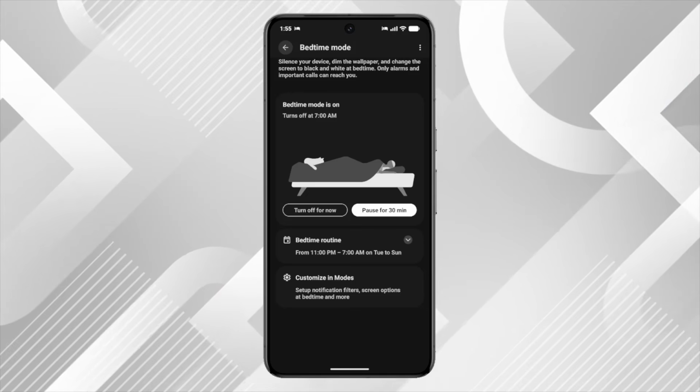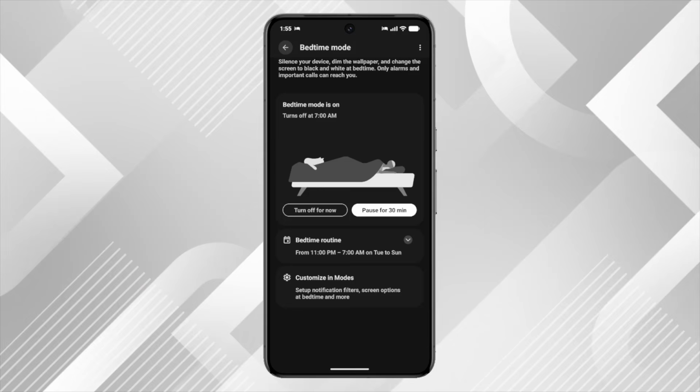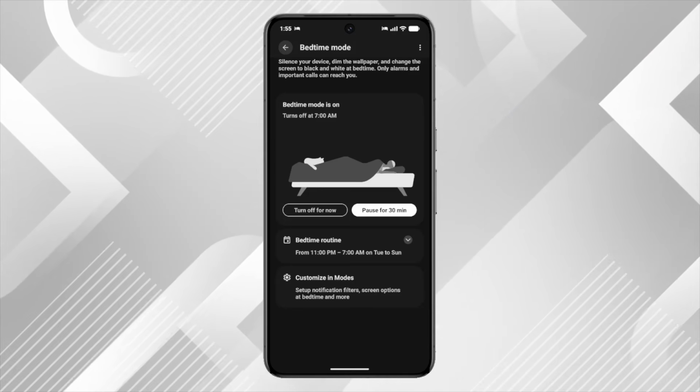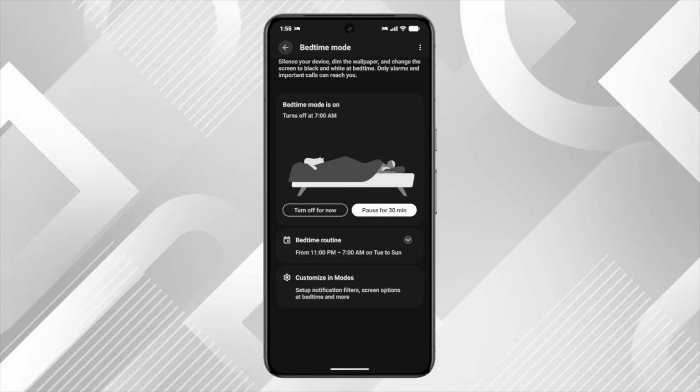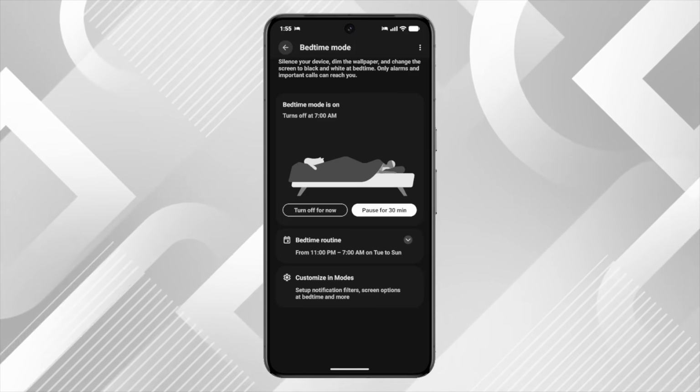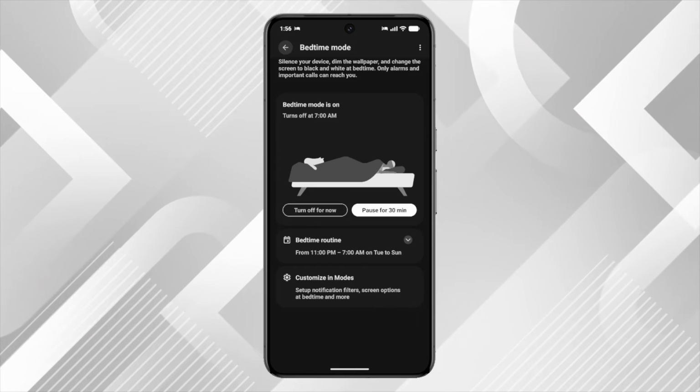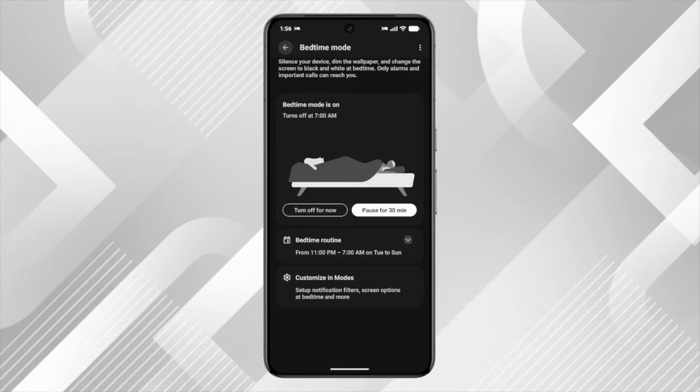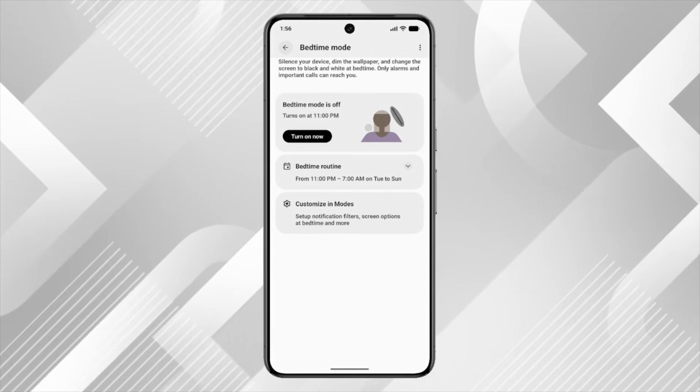This feature is particularly useful if you find yourself scrolling through your phone late at night when you should be resting. If you need to disable bedtime mode at any point, perhaps because you need full access to your phone's features or the morning has arrived, the process is just as simple. Just tap the Turn Off for Now button and bedtime mode will be deactivated immediately.